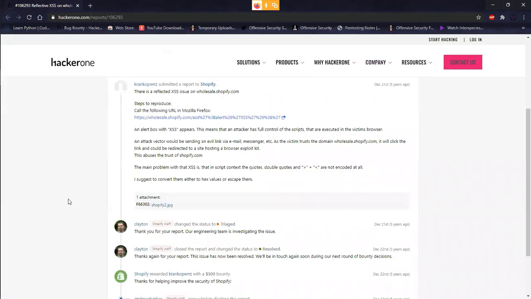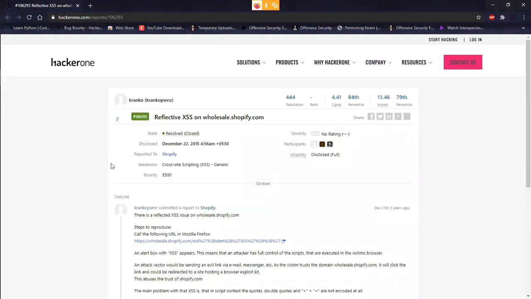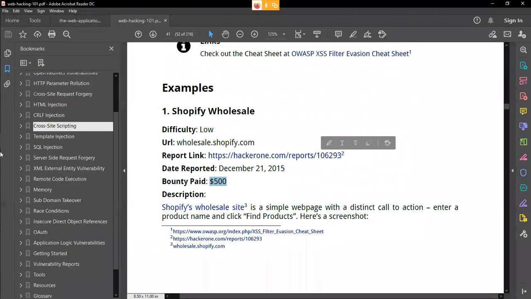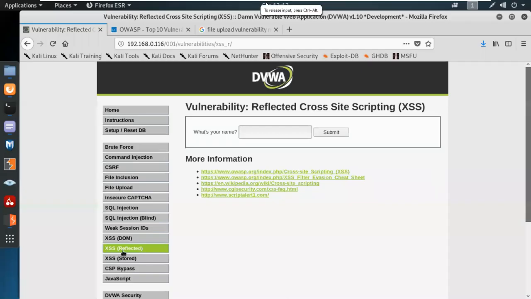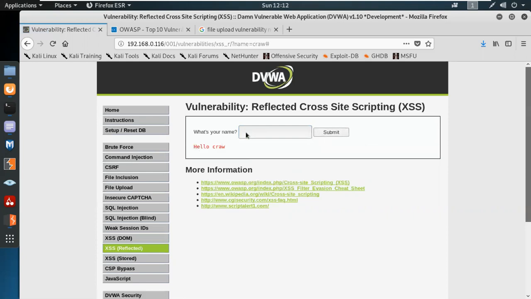So what we can do is try lots of other techniques to bypass these things. For example, in your DVWA, you can see there's a reflected cross-site scripting page. What I'm going to do is simply write Craw over there. So, hello Craw. Then I'm going to intercept this request in my Burp Suite.